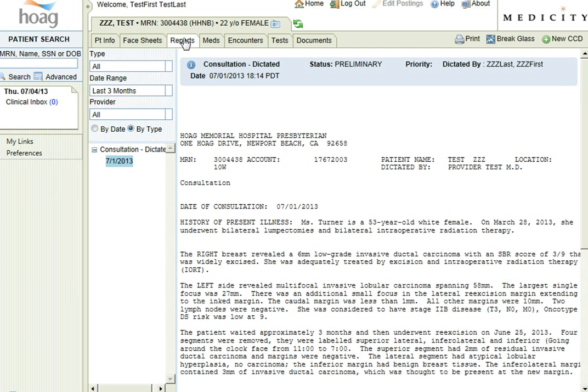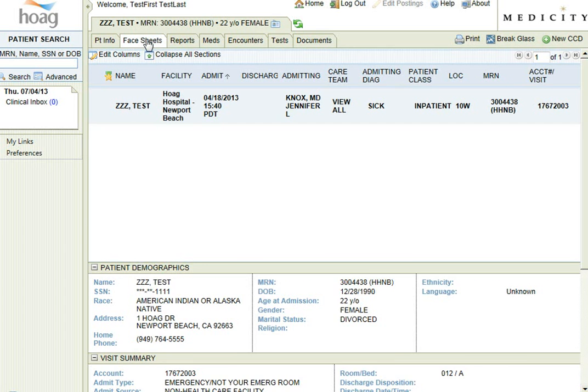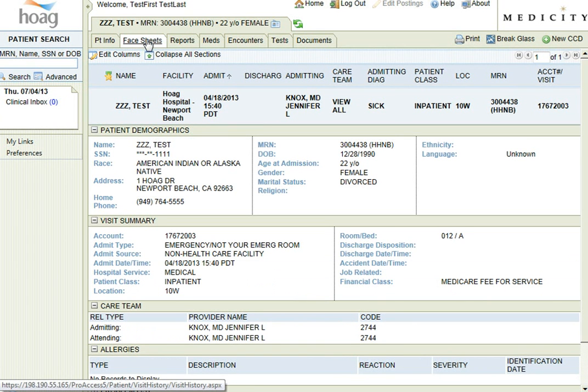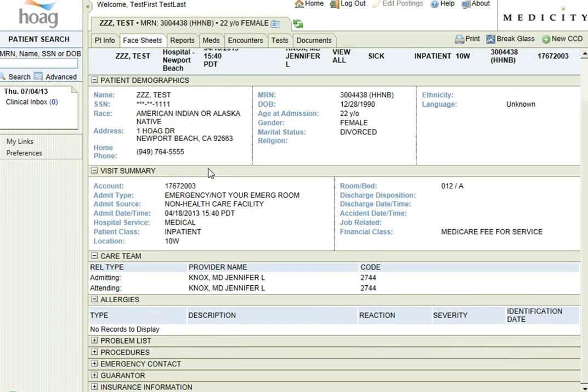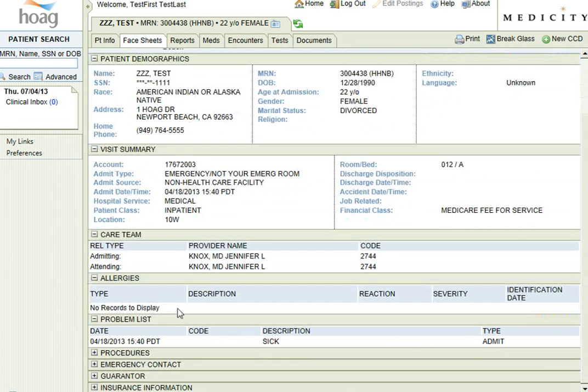To the left of the Meds tab is the Reports tab. This is where I can see dictated transcribed documents, and soon we're going to be adding GI reports. To the left of the Reports tab is the Face Sheets tab. The Face Sheets tab is going to give me a lot of different information. It's going to give me the patient's admitting diagnoses, final diagnoses, the demographics. It's going to give me problem list, procedures, and insurance information.